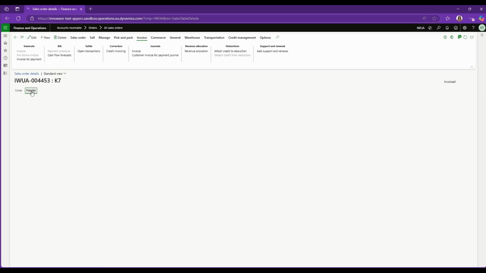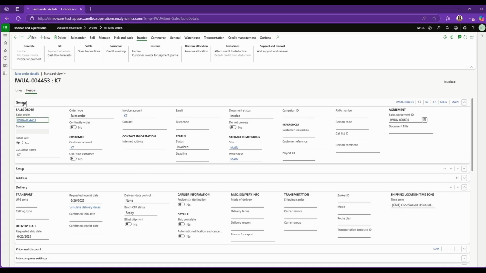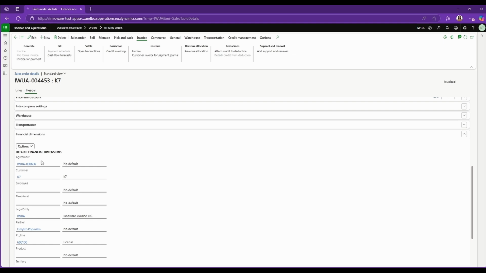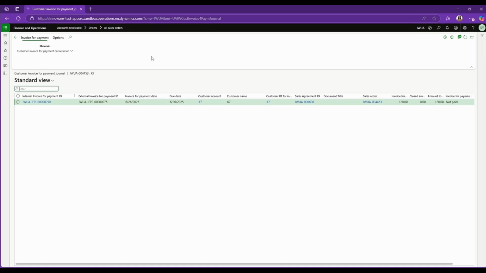I will go to header, and here on general tab we as well have the new field sales agreement ID. And if we go to the financial dimensions, we can see financial dimension agreement here as well. For sales orders, we can also create invoices for payment using this functionality. However, for this sales order, this invoice is already created, and we can review it here under Invoice, Journals, Customer Invoice for Payment Journal. These invoices are created to then be settled with payments.